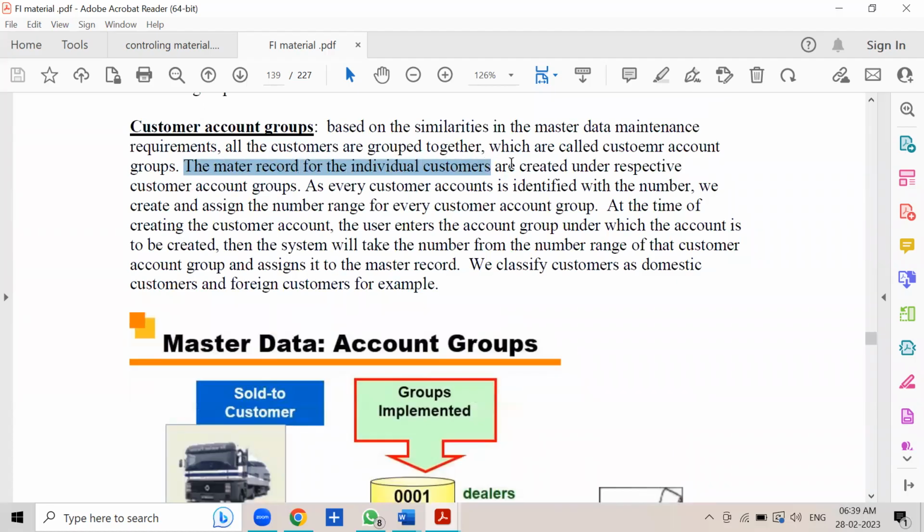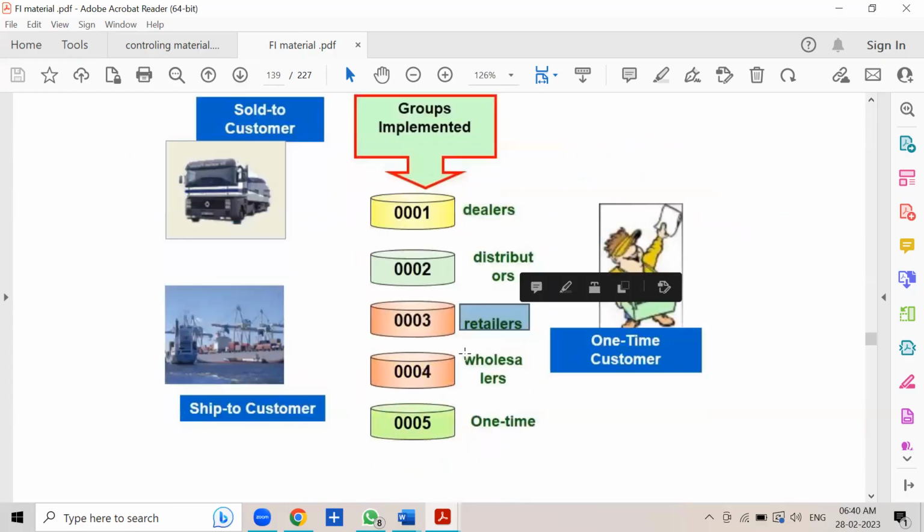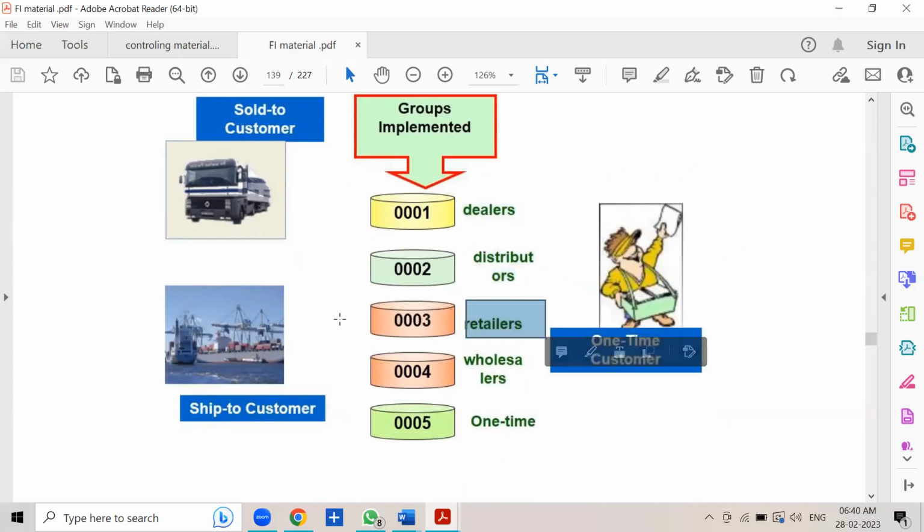The master record for the individual customers are created under the respective customer account groups. As every customer account is identified with a number, we create and assign the number ranges for every customer account group. At the time of creating the customer account, the user enters the account group under which the account is to be created. Then the system will take the number from the number range of that customer account group and assigns it to the master record. So we classify the customers as domestic customers and foreign customers, for example. Otherwise, domestic dealers, domestic distributors, domestic retailers, domestic wholesalers, and foreign dealers, foreign distributors, foreign retailers, like that, we can create any number of customer account groups as per the client requirement.